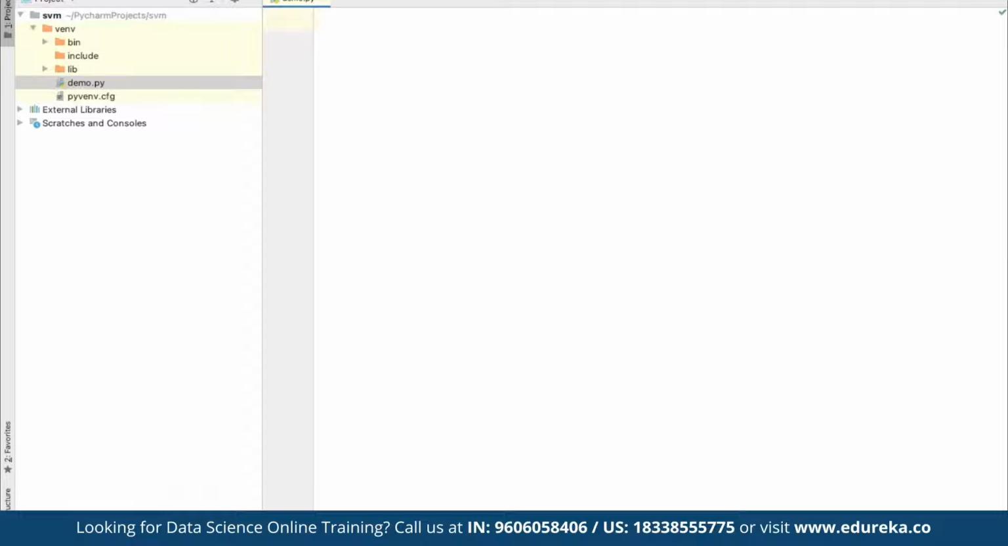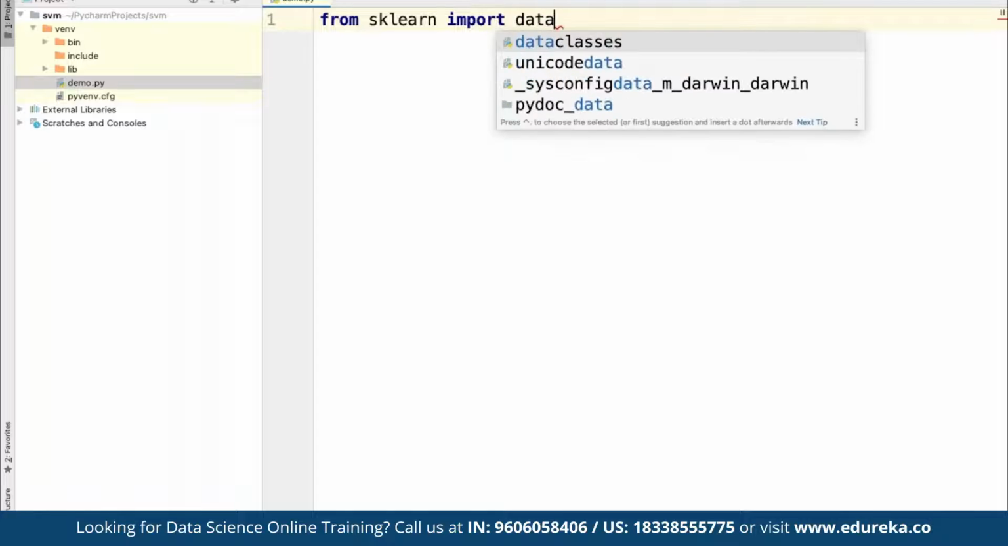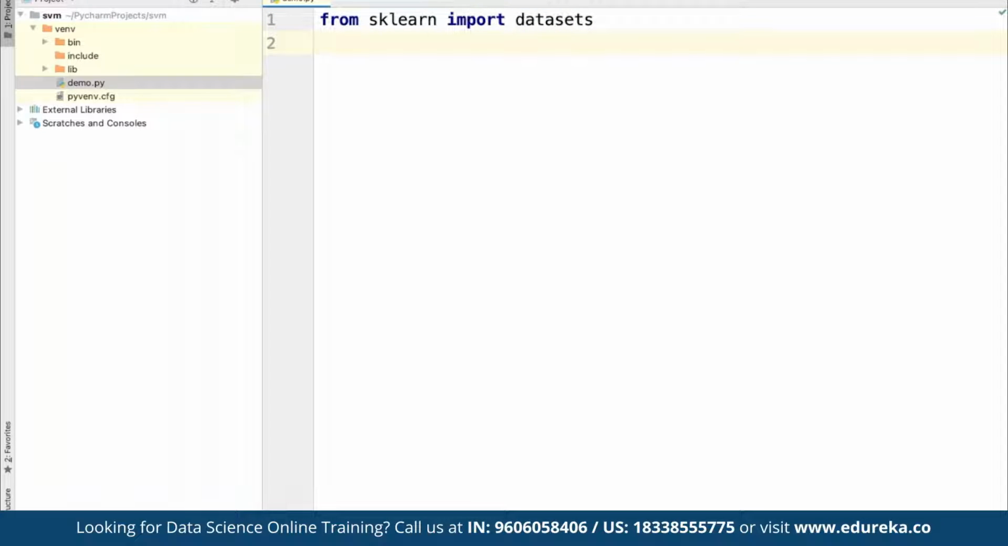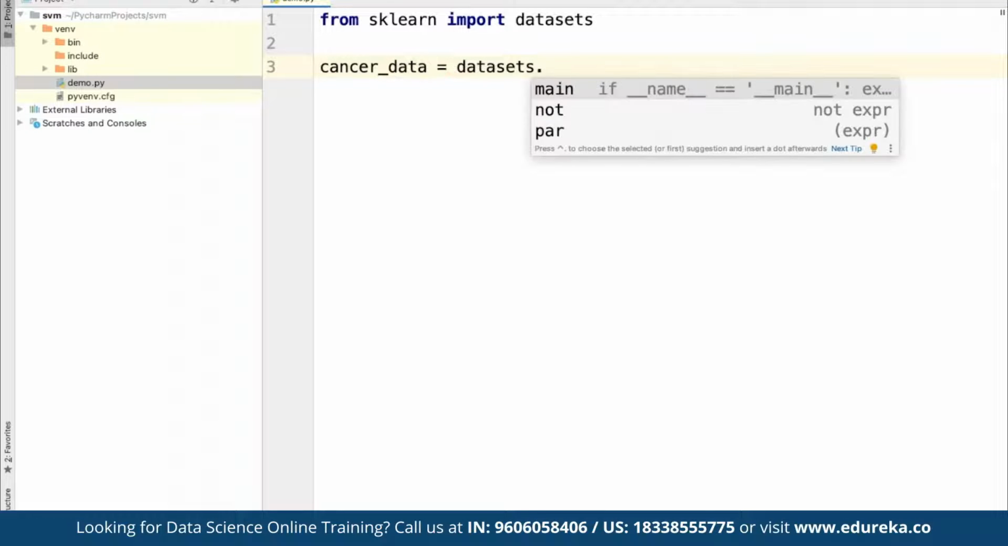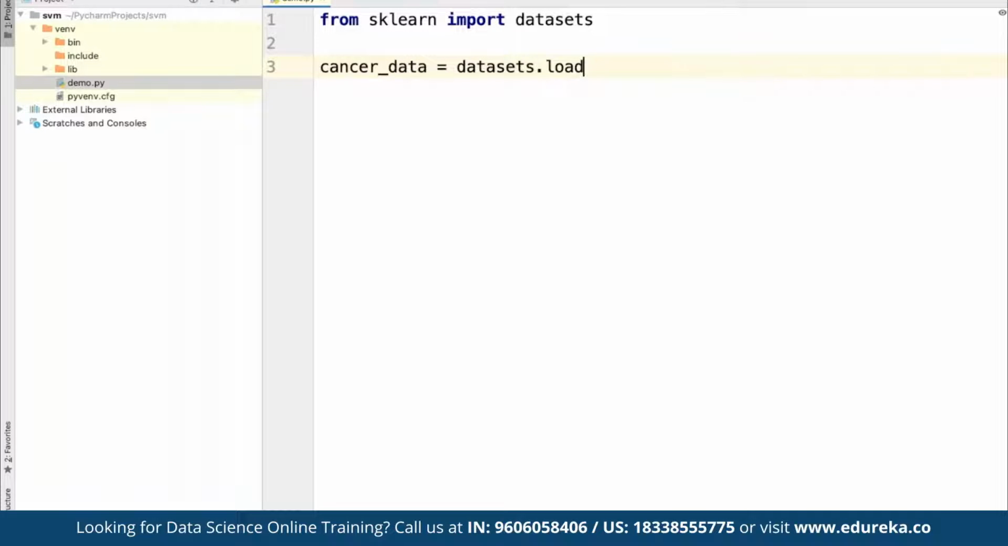So first of all, we are going to work from the sklearn library. Here we can use from sklearn, and we are going to import the datasets. There are some sample datasets available under the sklearn library itself. So here we can define the cancer dataset already available under sklearn, and here we can use datasets dot load, and then we are simply going to load the breast cancer dataset, which is already available.